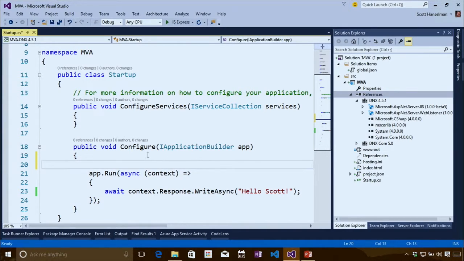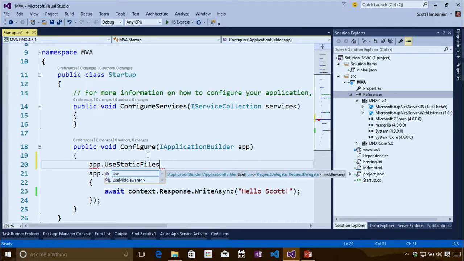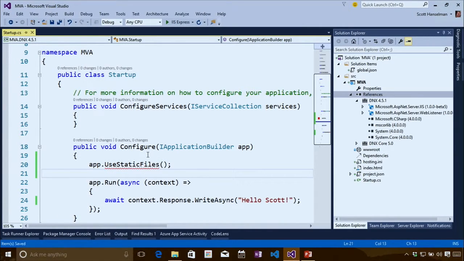Write app.use static files. Capital U, capital S, Static, capital F, files, and brackets, semicolon. Just finish the statement. Okay, and you get this little red squiggly, right?